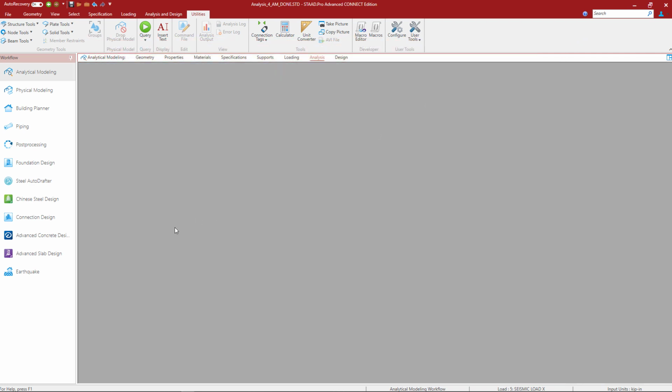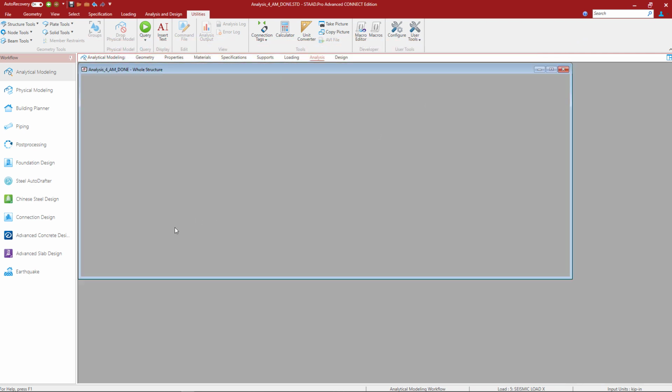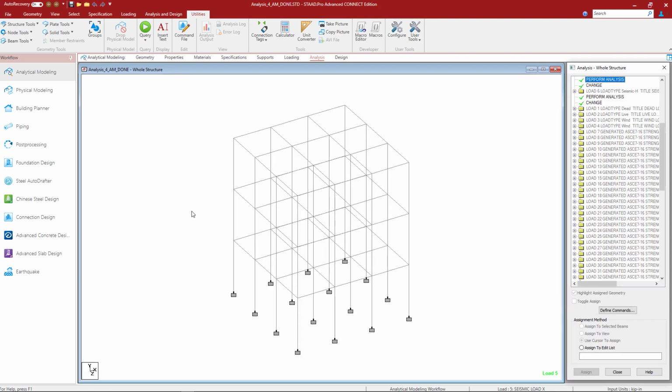So let's go ahead and exit out of the input file and take a look at how that information was brought over into the graphical user interface. Here I can see that I'm analyzing each seismic load case individually and then resetting the stiffness matrix before the next load case is defined. In addition to that, I also have my direct analysis command at the end of my input file.